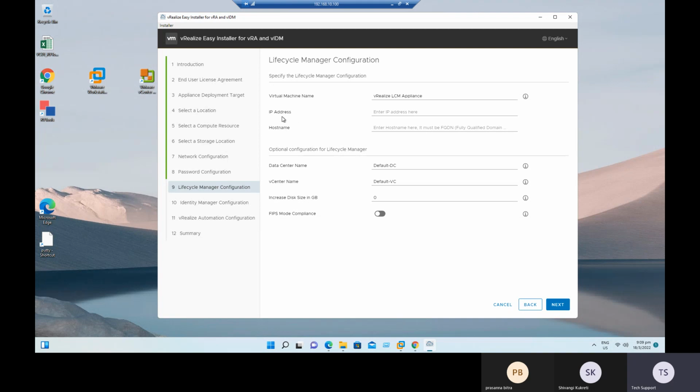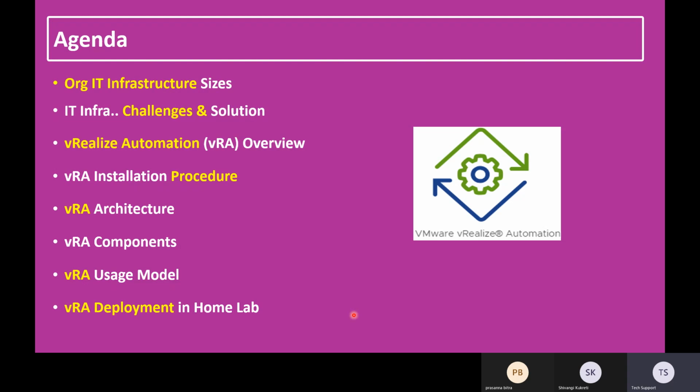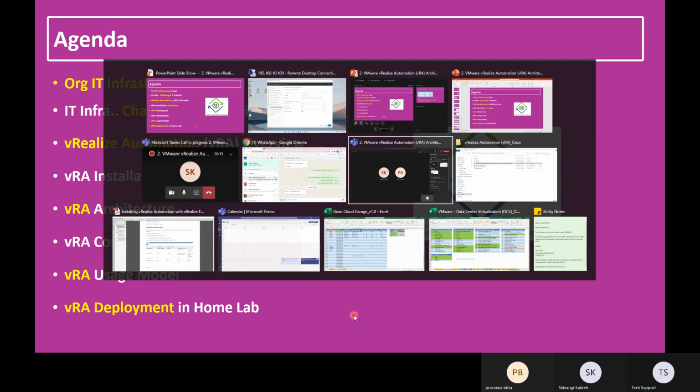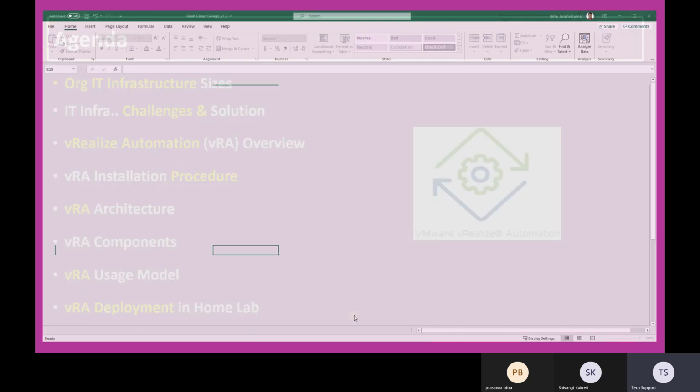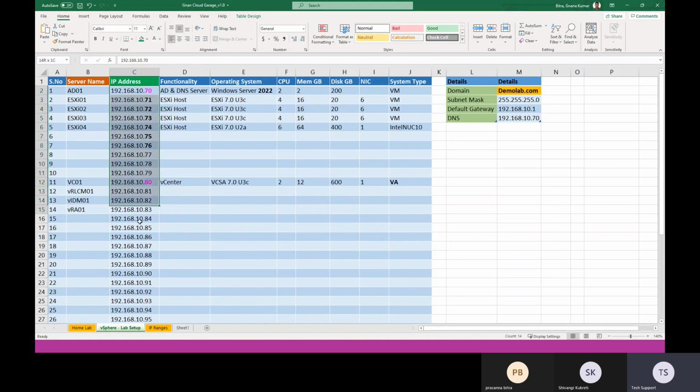Now click on next. When we click on next, you can see the option for vRealize Suite Lifecycle Manager configuration, and we have to choose the IP address and hostname. For this IP address and hostname, let me minimize here and open our spreadsheet. In our lab, we have reserved a few IP addresses for lab purposes. The first IPs, 70 to 74, we assigned to the four ESX hosts and one for AD and DNS. And we assigned 80 to the vCenter server.